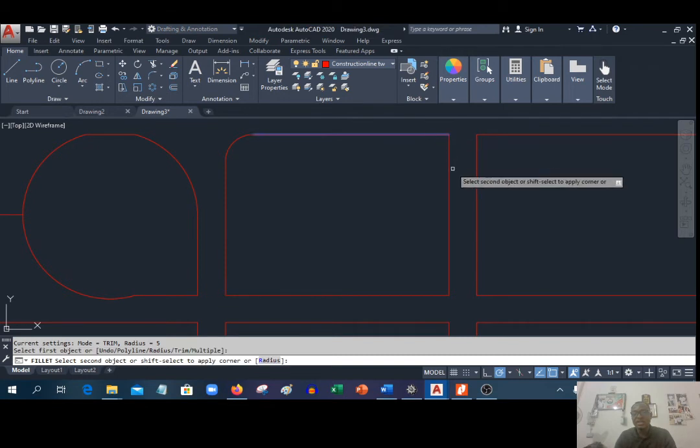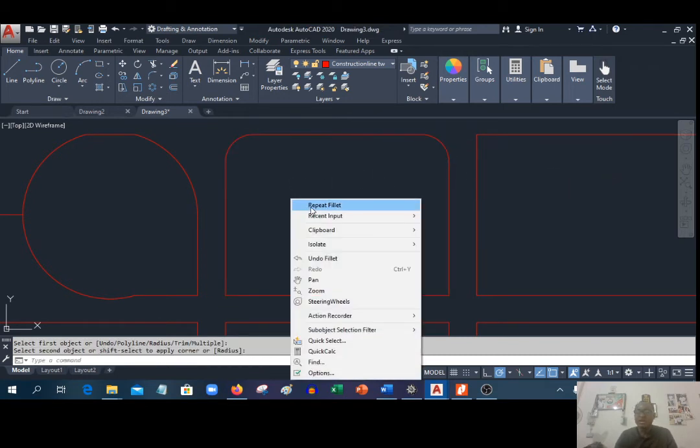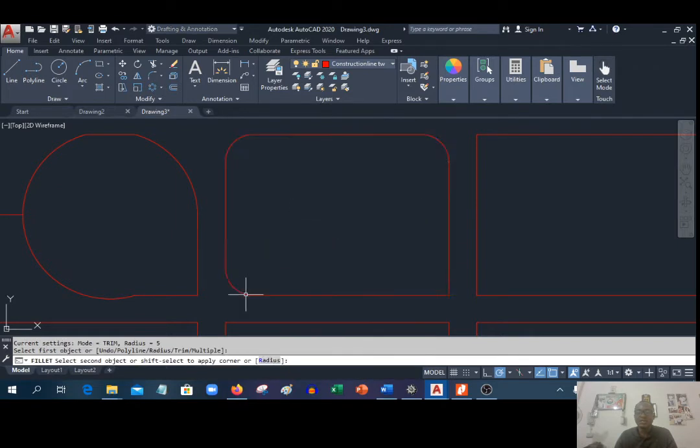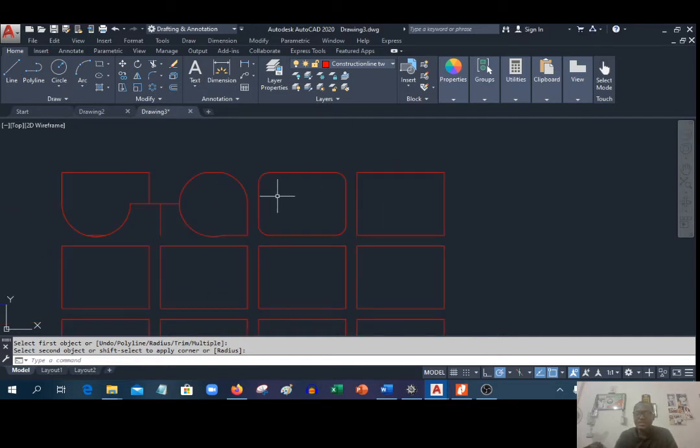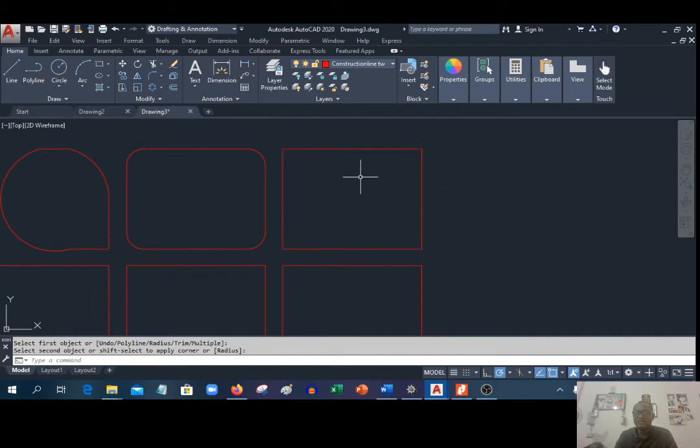I'll click. Now, I want you to observe, I am not clicking at any particular order. Right click, I'm just clicking any of the lines first. I'm not following any particular order. Any one I click first, it will fillet it for me. You see the edges are filleted. They are curved now, right? So now, the next one is a chamfer.